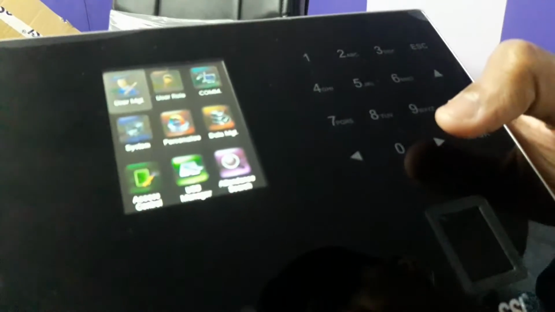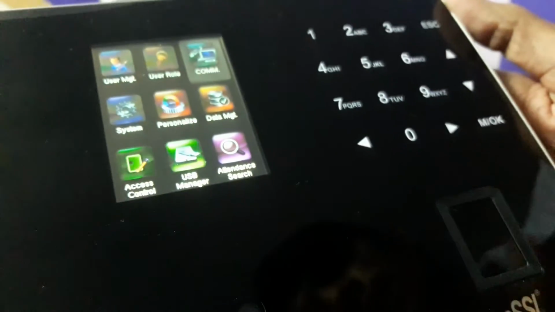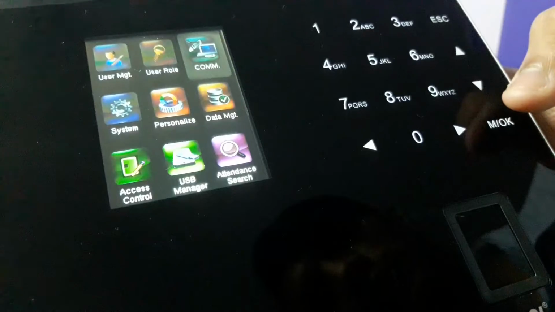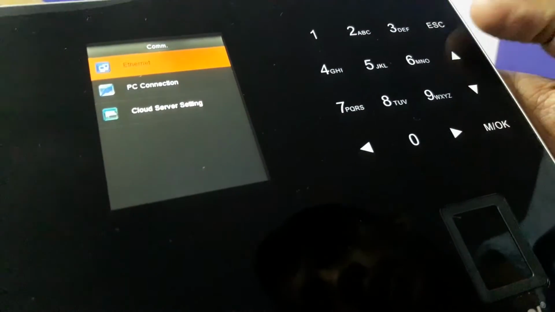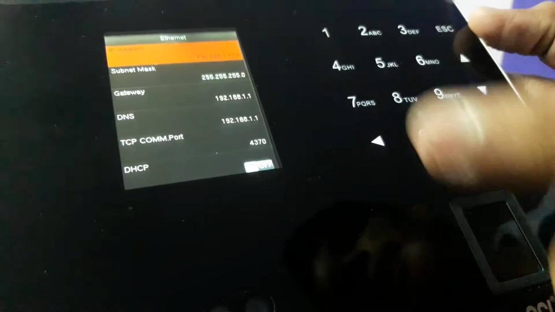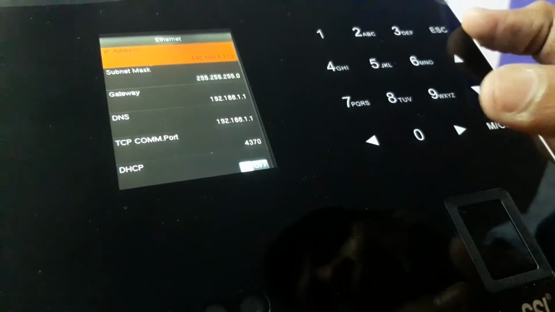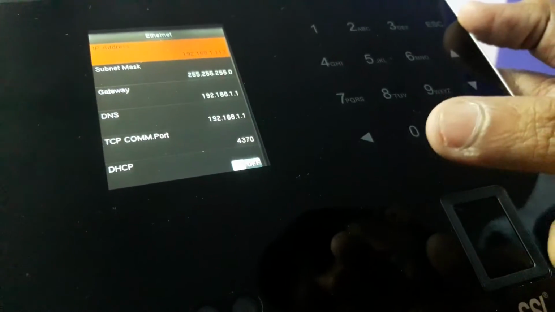Now go to the COM options. This one is the COM option. Click on OK. The first option is the Ethernet option. Ethernet means you can configure your IP address, subnet mask and gateway in this setting. Now you can check the range of your network.